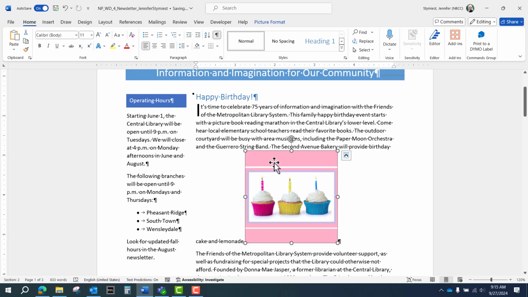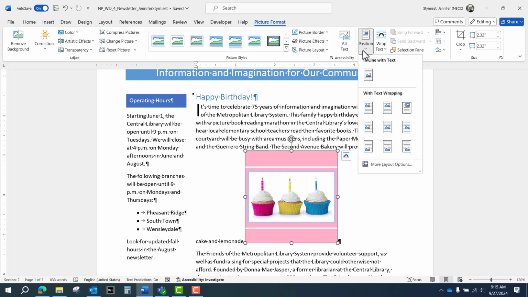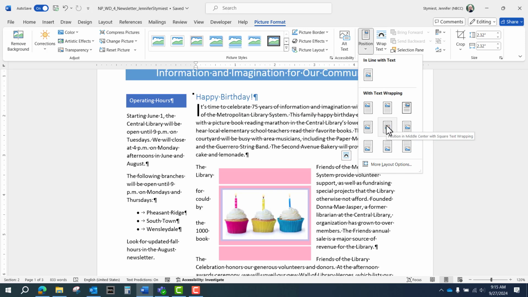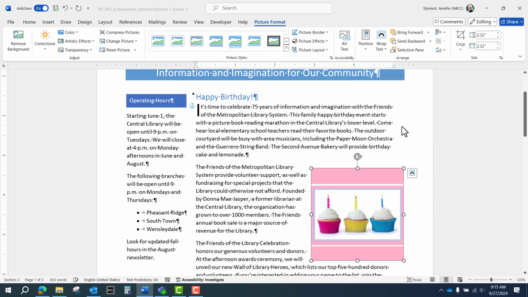All right. So let's click our picture again. We're not quite finished with it. Let's click on our Picture Format tab. In the Arrange group, we're going to click Position, and we're going to click the Position in Middle Right with Square Text Wrapping. So we're going to click on that.